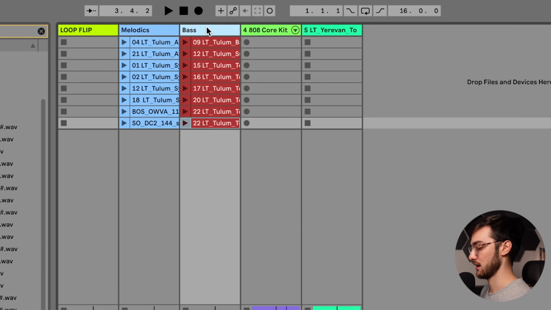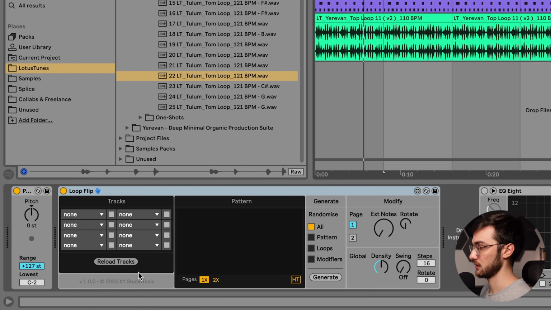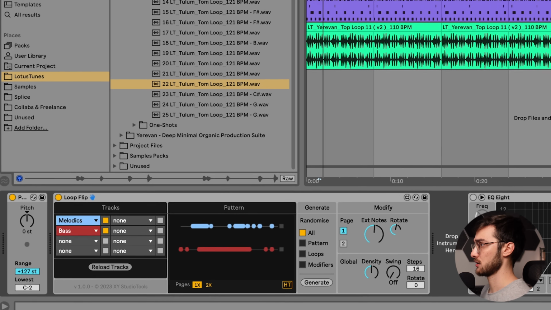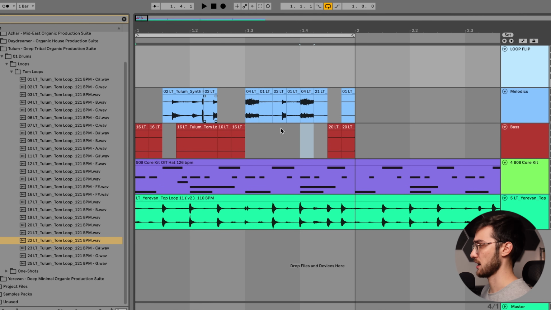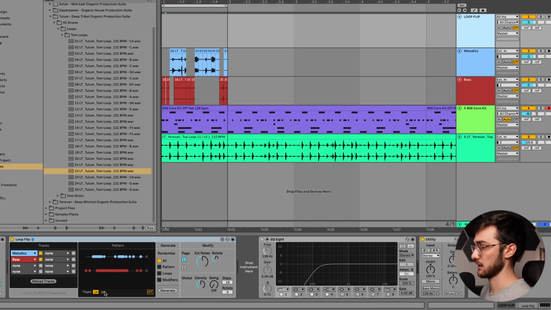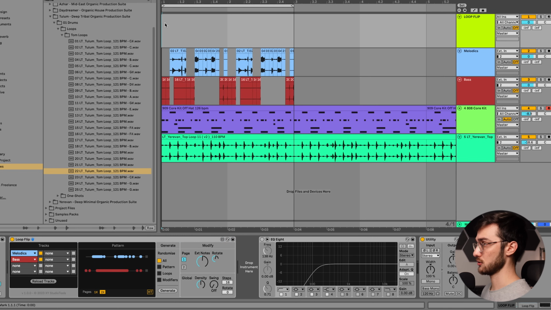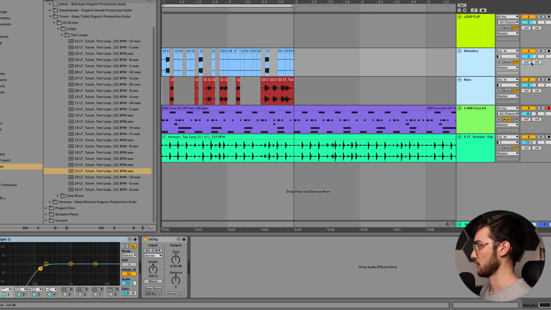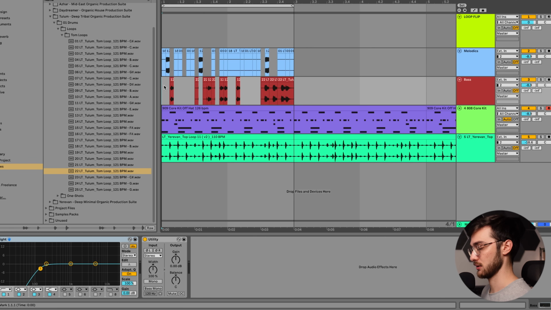There we go. All right, so we have 2 tracks with the clips all filled out with melodic sounds and bass sounds. Now, if we hit tab, we can go into Loop Flip, hit reload tracks. So it'll basically load up every track that it has recognized. And then you can hit generate, and it'll generate you a phrase or sounds as snippets within a 2-bar loop. And if you extend that to 2 times, it'll extend that to a 4-bar loop. Let's hit generate a couple times. And I'm going to reduce the volume on the melodics and bass channel just to have a bit of headroom and hit play.